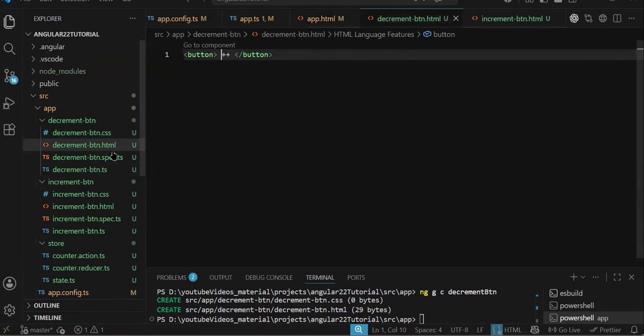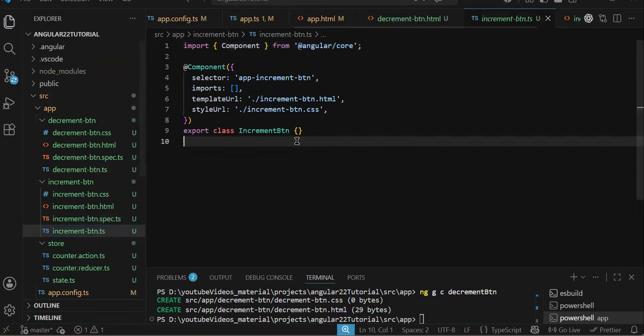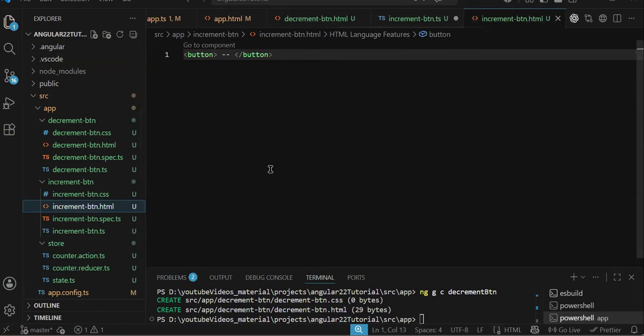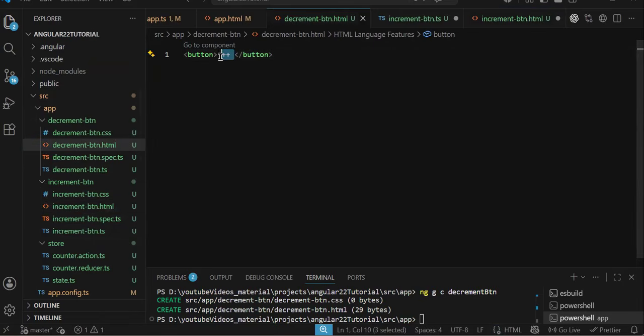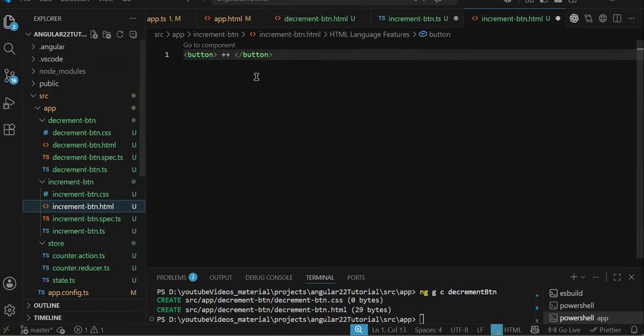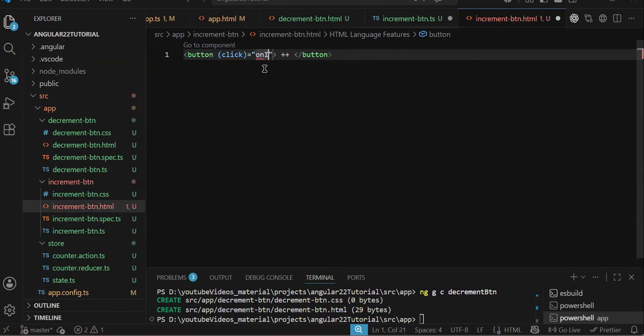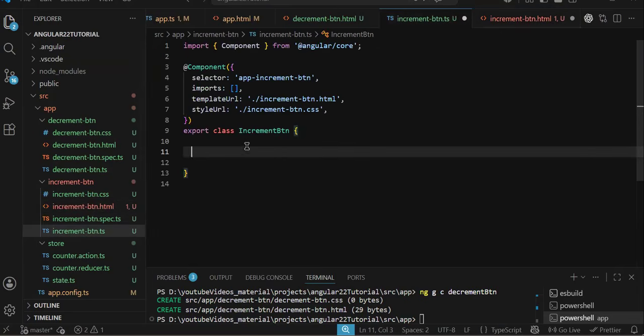Now let's say first the increment component. If you click on this button, what you need to do... we did minus minus over here. This should be plus plus, and this should be minus minus. So from your increment button click, you need to increment the count value from your store. So let's write a click event on incrementCounter. Let's create this function in your increment component.